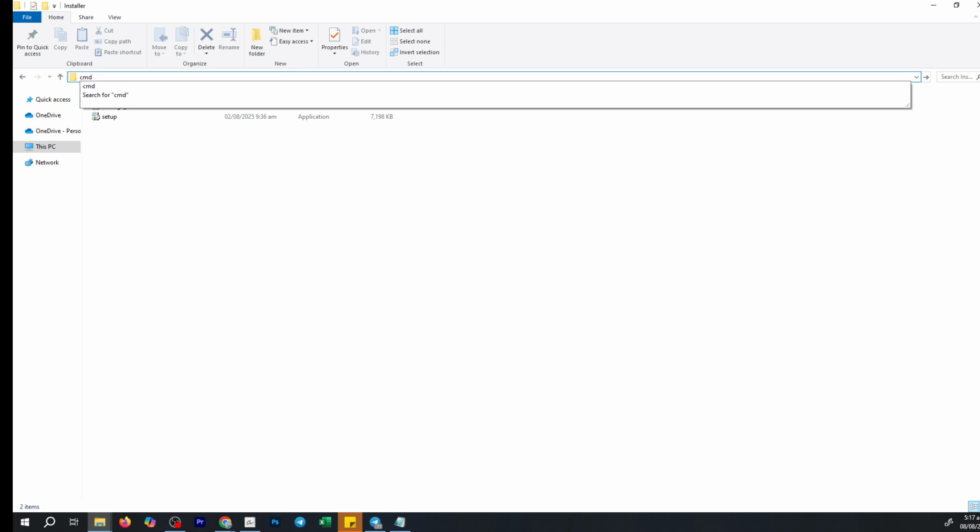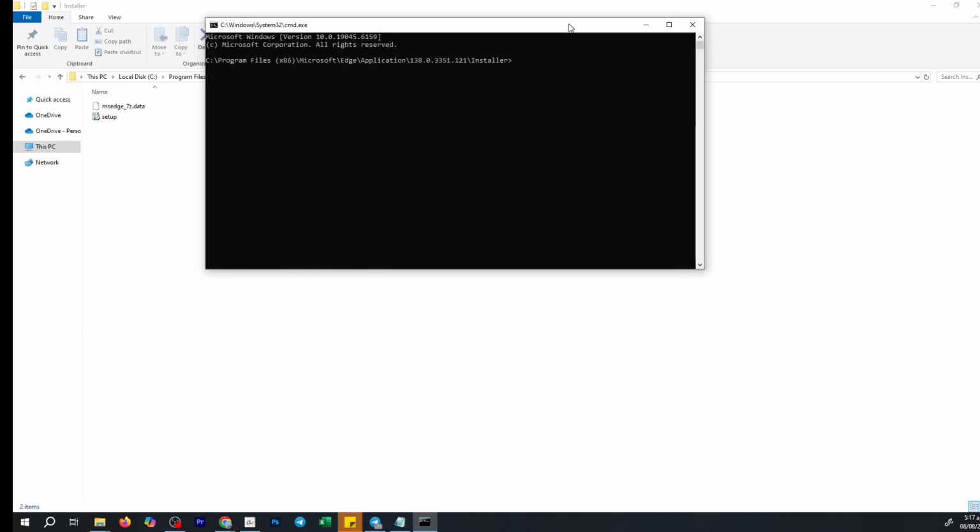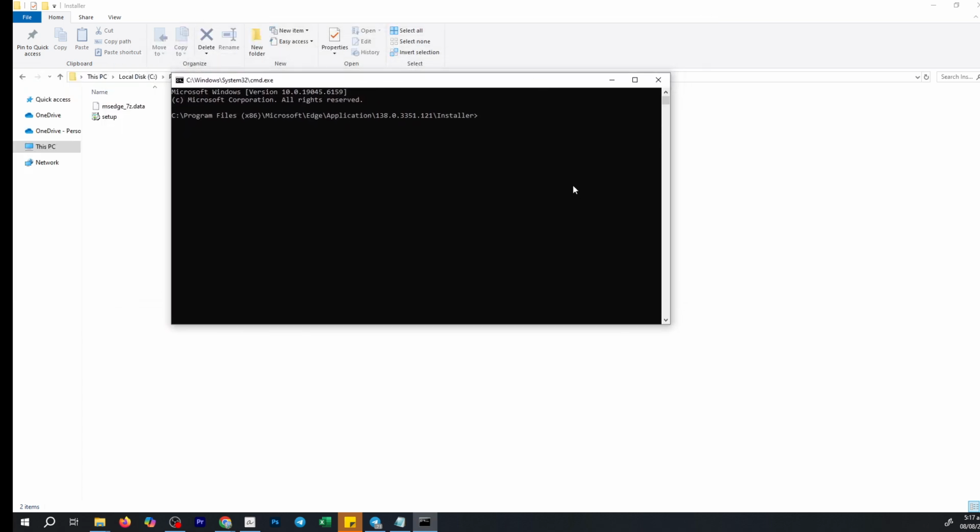Hitting Enter on your keyboard after doing this opens up the command prompt, or CMD for short, directly at the location you need it to be. In this CMD window, you'll now see that it's pointing to the correct folder path all the way down to Installer. This is exactly where you want it before you proceed.